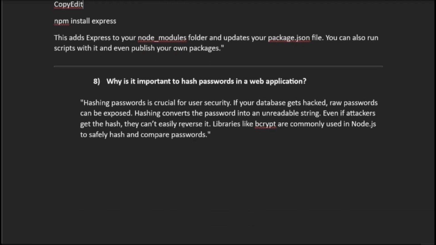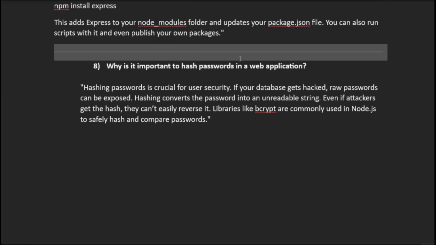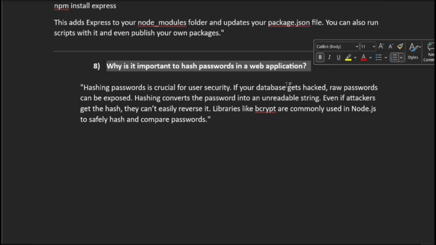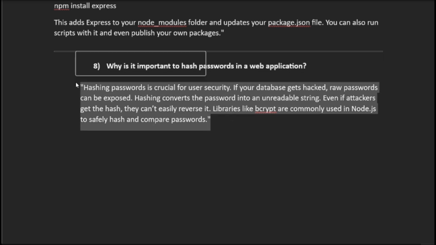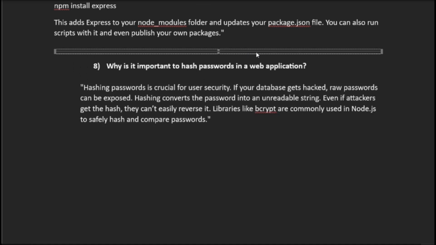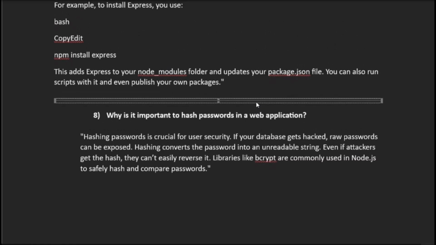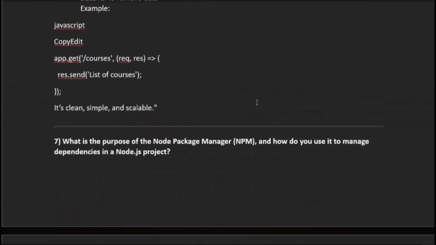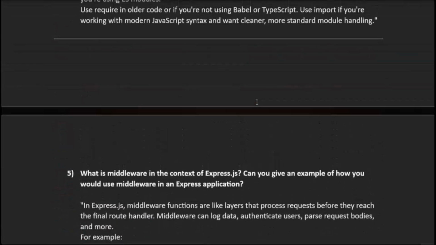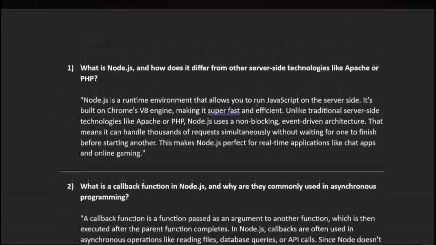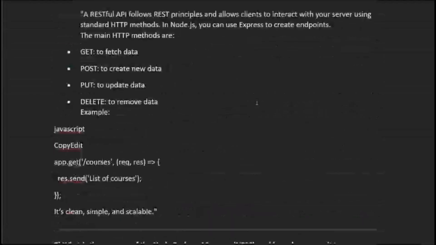Why is it important to hash passwords in your web application? Hashing passwords is crucial for user security. If your database gets hacked, your raw passwords can be exposed. Hashing converts the password into an unreadable string. Even if attackers get the hash, they can't easily reverse it. Libraries like bcrypt are commonly used in Node.js to safely hash and compare passwords.